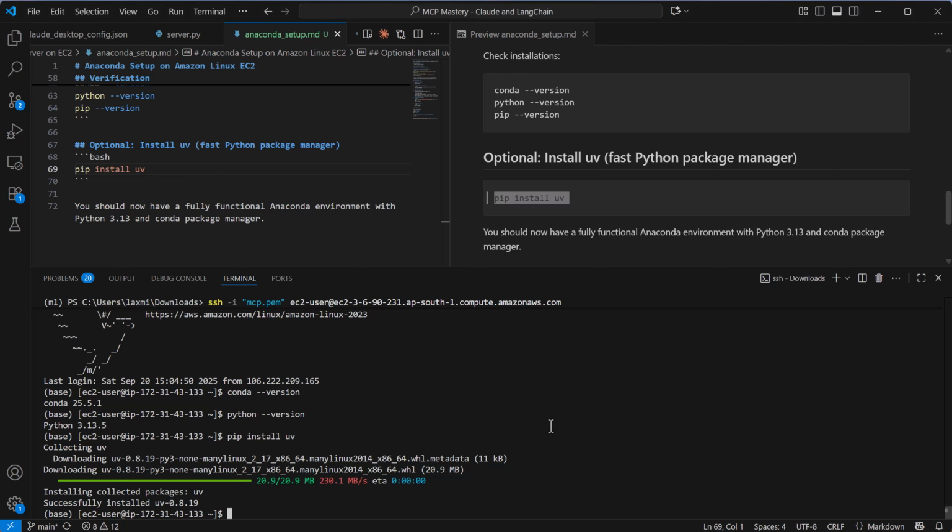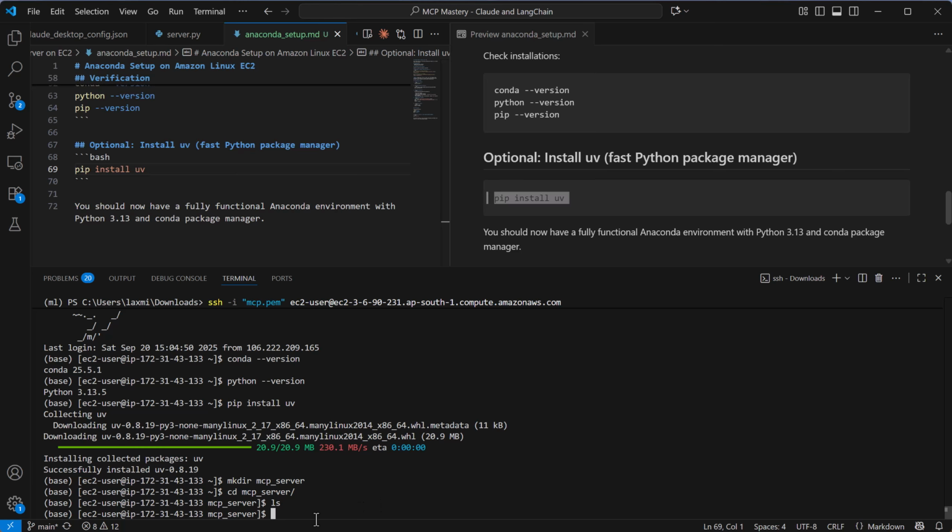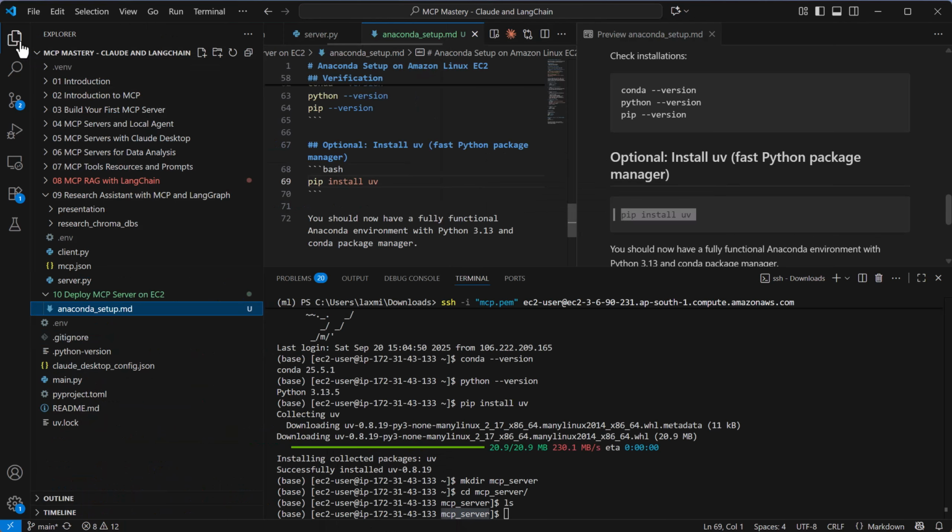All right, let's go ahead and make a directory here. So I write mkdir and then I say mcp server. All right, this is where we are going to put our code, and then I go inside the mcp server. I don't have any file right now here. So this is where we are going to put our code for our mcp server.